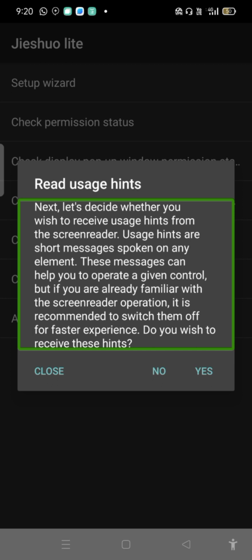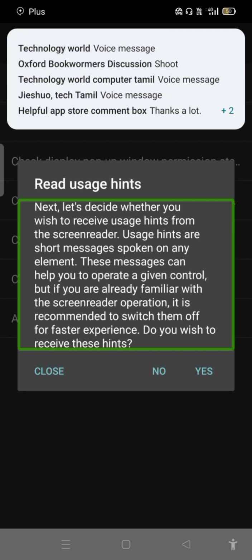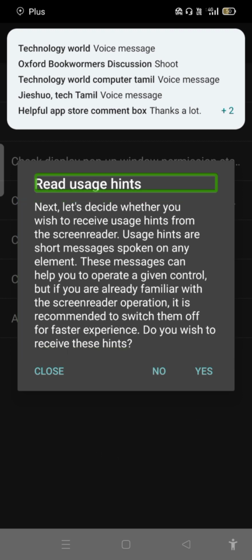Usage hints are short messages spoken on any element. These messages can help you to operate a given control, but if you are already familiar with the screen reader operation, it is recommended to switch them off for a faster experience. Do you wish to receive these hints?